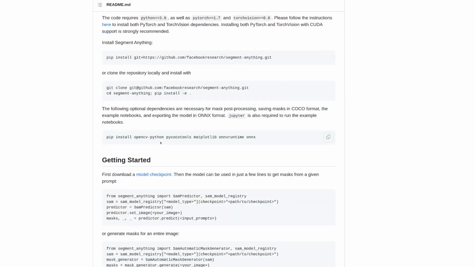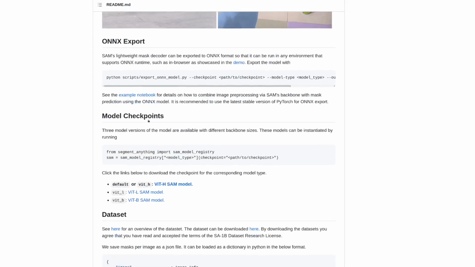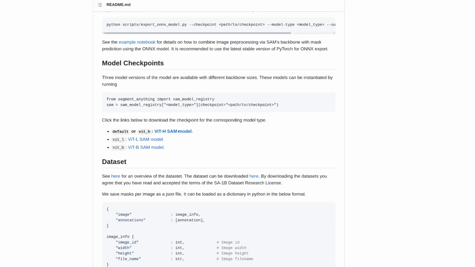There are three model checkpoints that they have available. The ViT-H is about 3 gigabytes, the ViT-L is about 1 gigabyte, and the ViT-B is about 300 megabytes. At these sizes, you might as well go with the H. Not very big compared to Llama. Those were like 10 times the size, 20 times the size in some cases. So you might as well go with the H, or just stick with the online demo.